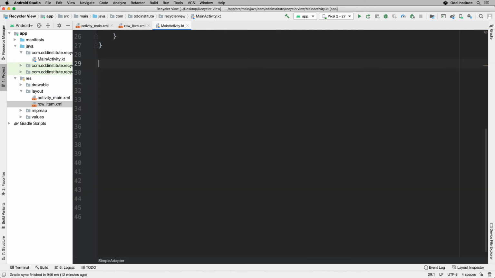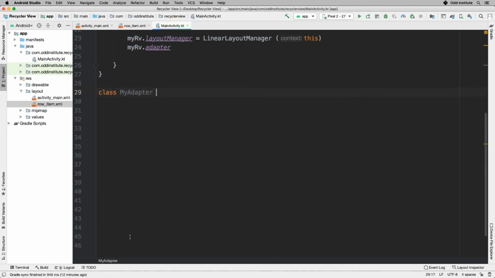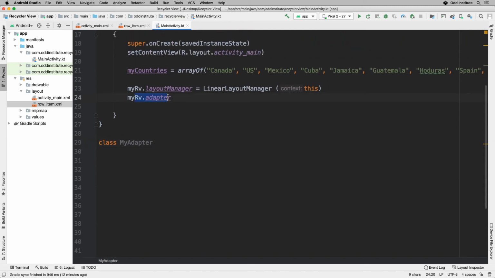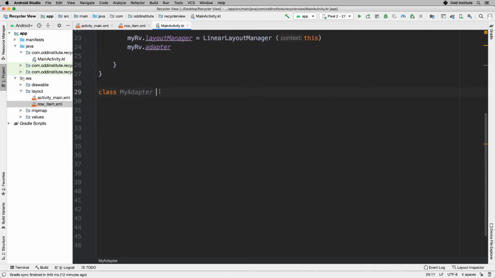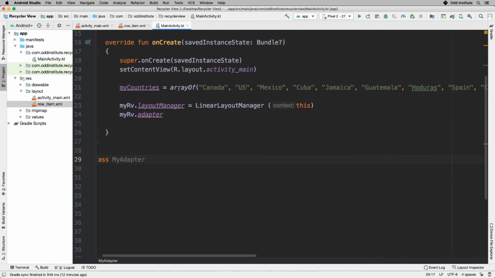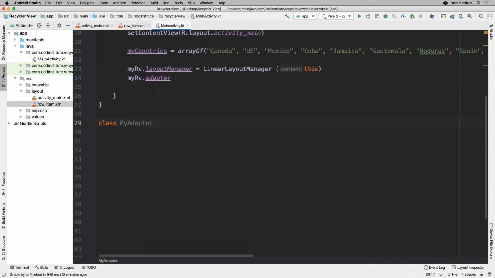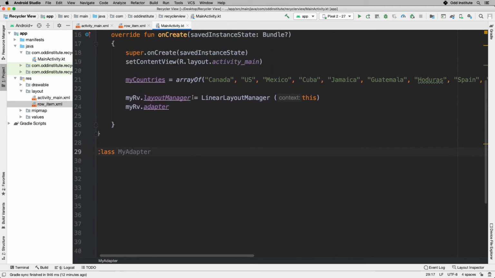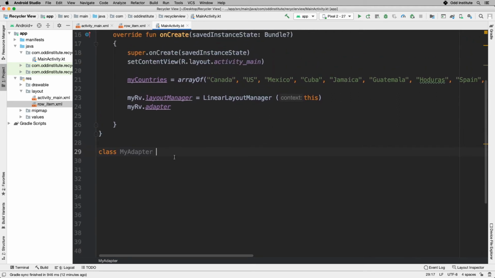Let me show you what I mean by that. First thing I need is to have a class. Let's call it my adapter, simply because we need to have an adapter for my RV, my recycler view. And then my adapter is basically going to receive an array. What is that array? That array is this array of countries. So I'm going to go ahead and say right off the bat, my adapter does this.